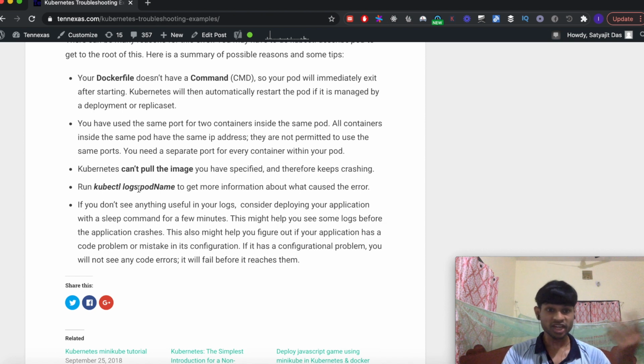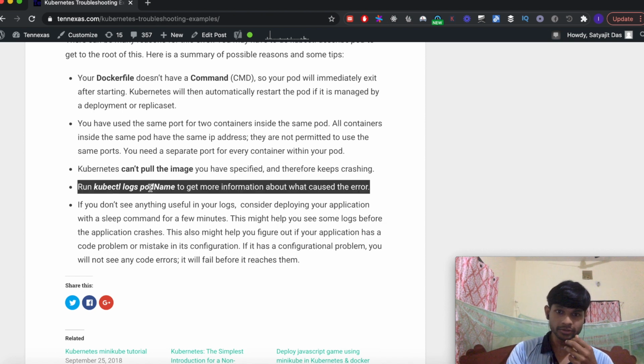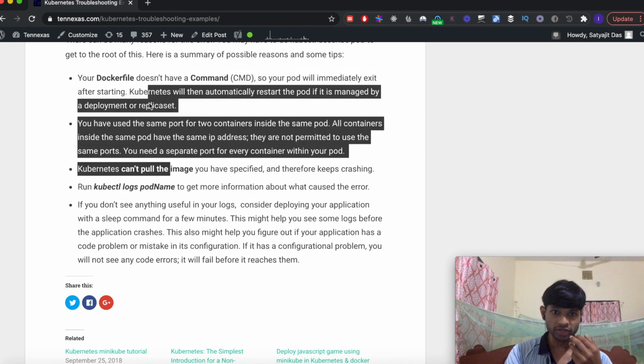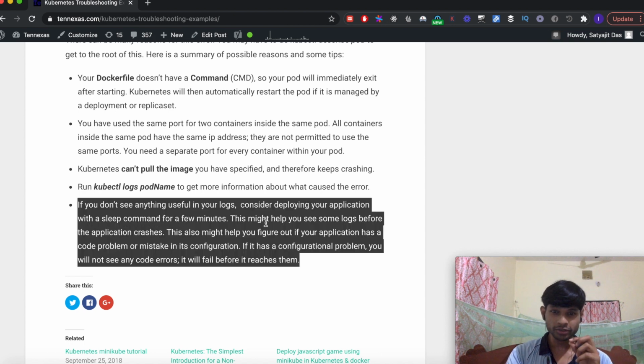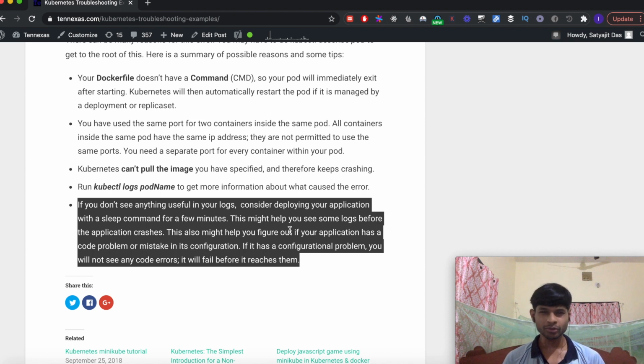And you should check the logs if you can't figure this out even after checking all this stuff. If you still can't figure it out, then maybe you can consider deploying your application with a sleep command for a few minutes so that you get just enough time to see the logs. This is a very hacky way to check it. If you are testing things out, then you can of course try this.